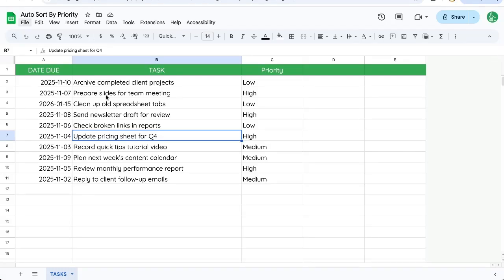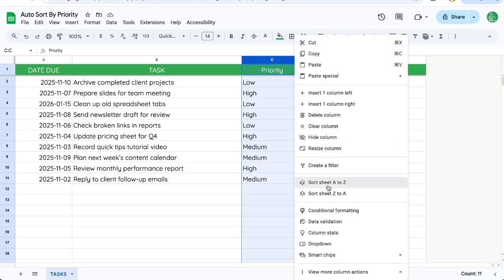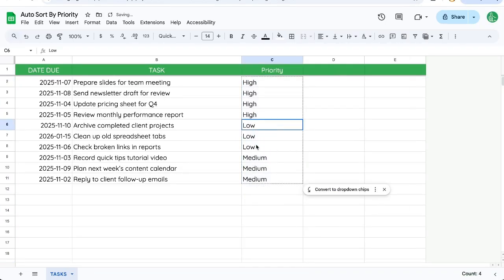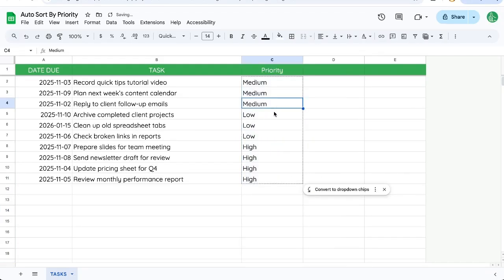In a previous video, I showed you how to auto sort by date, but what if we just want to auto sort by priority? Now here's some text, and when we sort, we can sort the sheet by A to Z, low then medium, or Z to A, medium then low then high. No, we want to do basically high, medium, then low, right? We want the highest priority at the top.